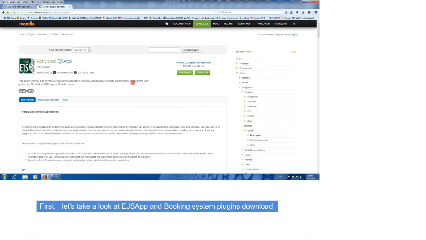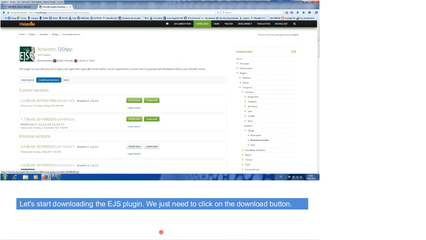First, let's take a look at the EJS app and booking system plugins download. Here is the page, and we can see the buttons to do the download. So let's start downloading the EJS plugin. We just need to click on the download button.